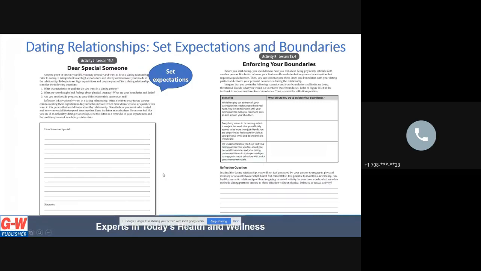Moving on to dating relationships. The activity on the left-hand side, Dear Special Someone, is actually one of my favorite activities. I've done this activity for years, and I use it as a warm-up. On the first day where we start to talk about dating relationships, or what it means to be in a healthy and unhealthy relationship, I have my students do this as a journal write.